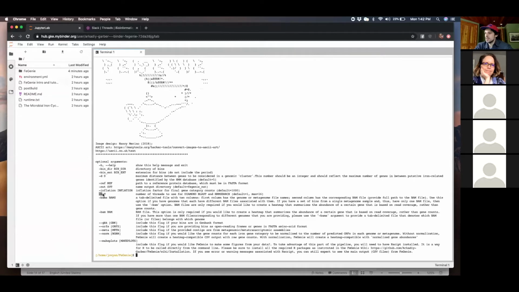-T is the number of threads that you want Figini to use. Basically, the only parallelizable parts of Figini are the HMM search and Diamond BLAST, and those are actually the most time-intensive ones. So if you're working off a cluster and you can provide 16 threads, you can do that. Or if you're working off your Mac, you can provide as many threads as you have available.